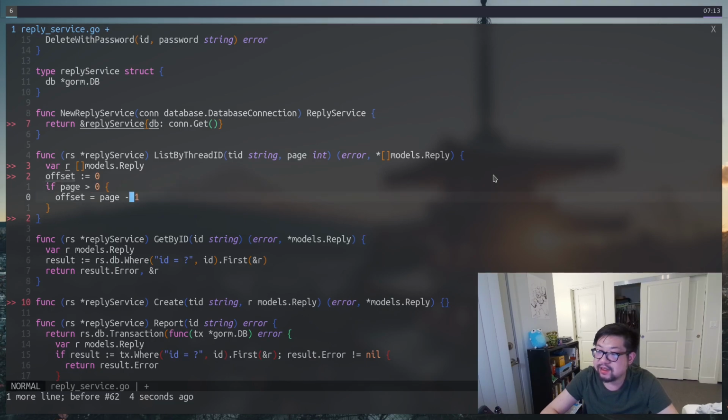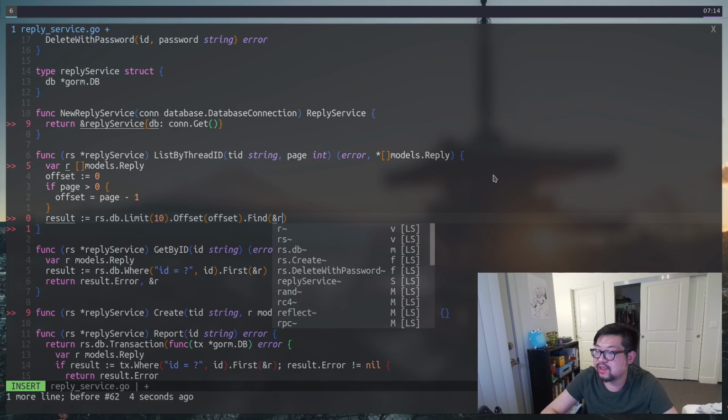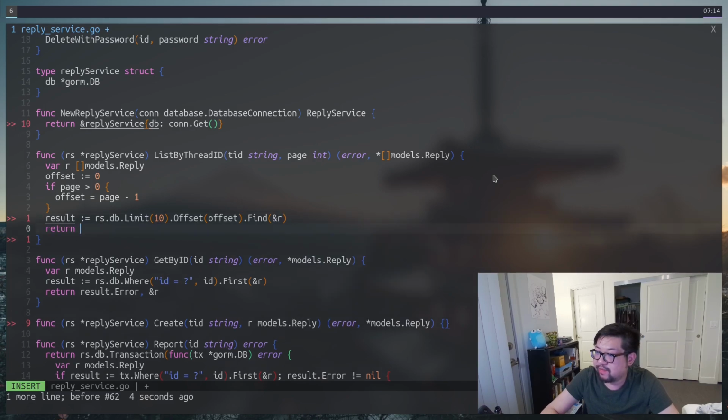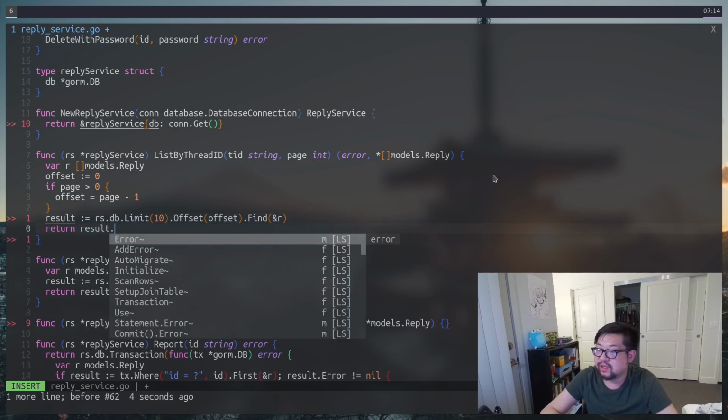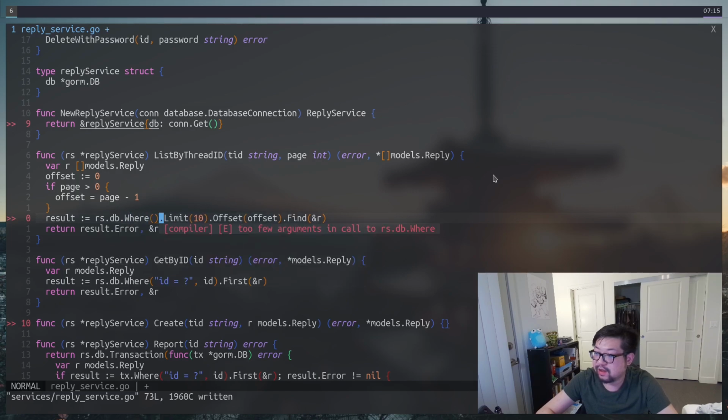So the offset is page - 1 unless page is 0, in which case offset is 0. And then we'll generate the result using the database, doing a find where we provide the reference to our reply model. And then after that, we'll return result.error as well as the reference to our model. So far, nothing too crazy, but we're gonna need to add a where clause here where we can provide the parent ID of, which is the thread ID. So that will be TID here. And that should do it for our list by thread ID. And that'll get all of our replies.